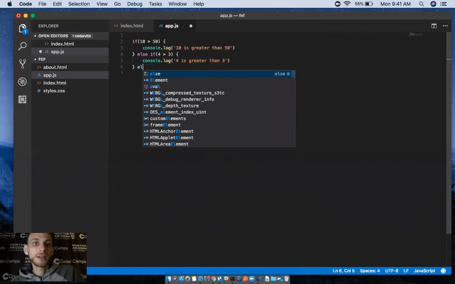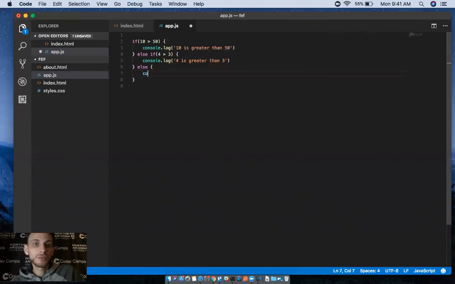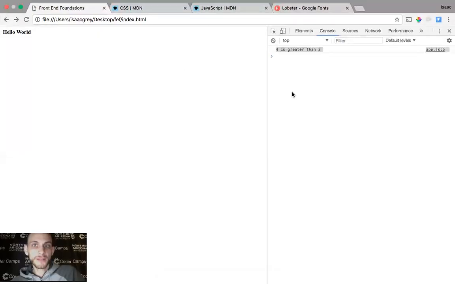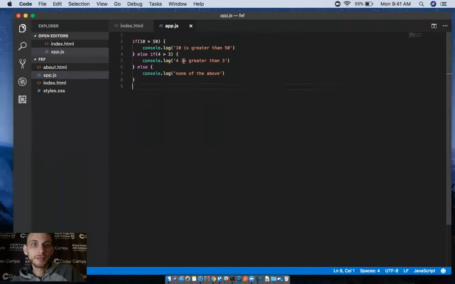Okay, and then finally, if none of those evaluates true, we'll go ahead and we'll console log none of the above. So we save all and we refresh. We can see that it lets us know 4 is greater than 3, right? So it evaluates this expression.